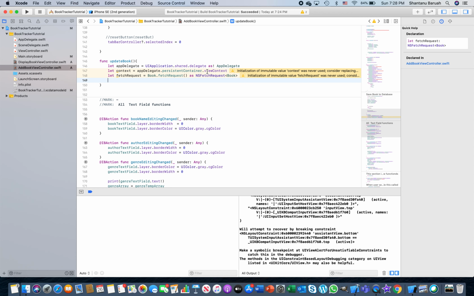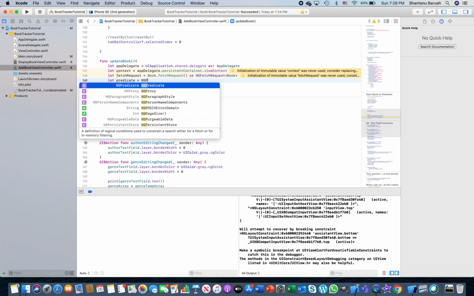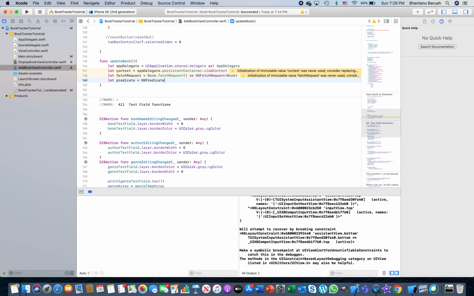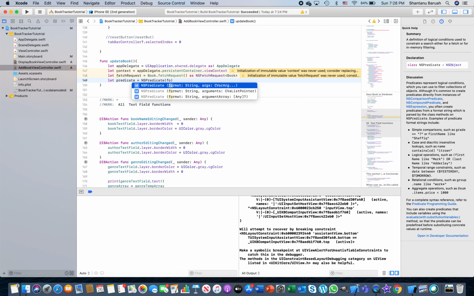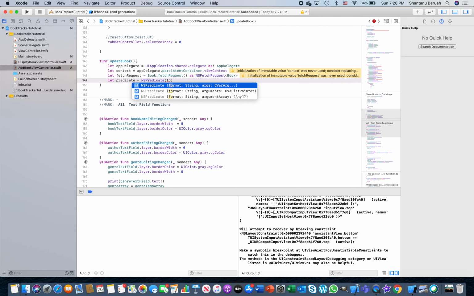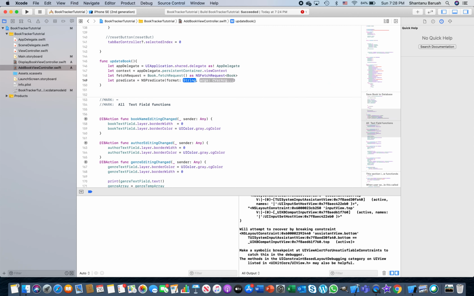Once you define the fetch request, what do you do next? You define a condition, because you don't want all the records. You want only the record that you want to update. You say predicate, and you put a condition by saying NSPredicate with format, and then you give your condition here. What is the condition? Wherever the book name, let's do it with the book name now, and I'll tell you why this is not the right thing to do a little later.